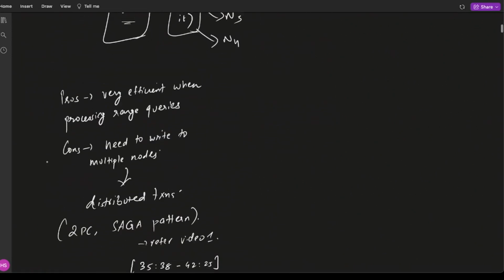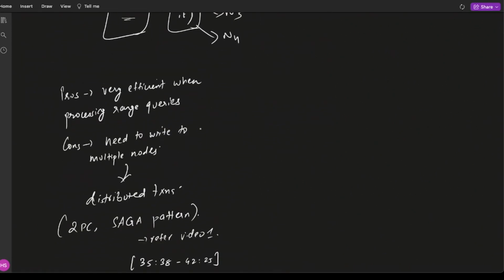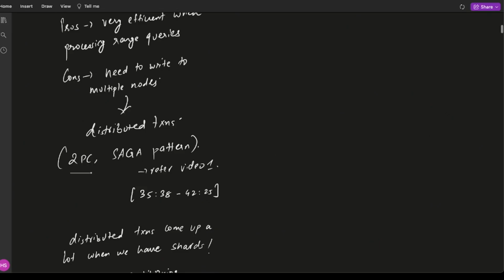So that is a con, right? You need to write to multiple nodes when you create a new player, so you'll have to deal with distributed transactions. When it comes to distributed transactions, you will have to implement it using either two-phase commit. But we saw in the previous videos that two-phase commit is very resource heavy. It has its own constraints. So an optimization could be to use the Saga pattern. Saga pattern can be implemented using either the central coordinator approach or using choreography between the different nodes.